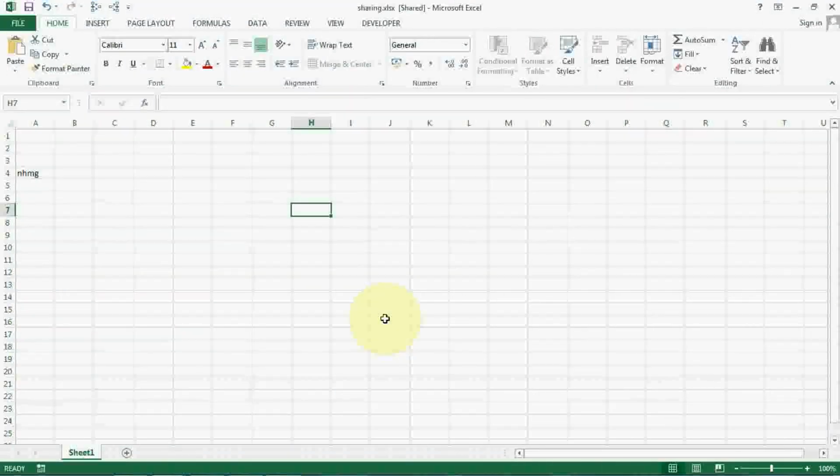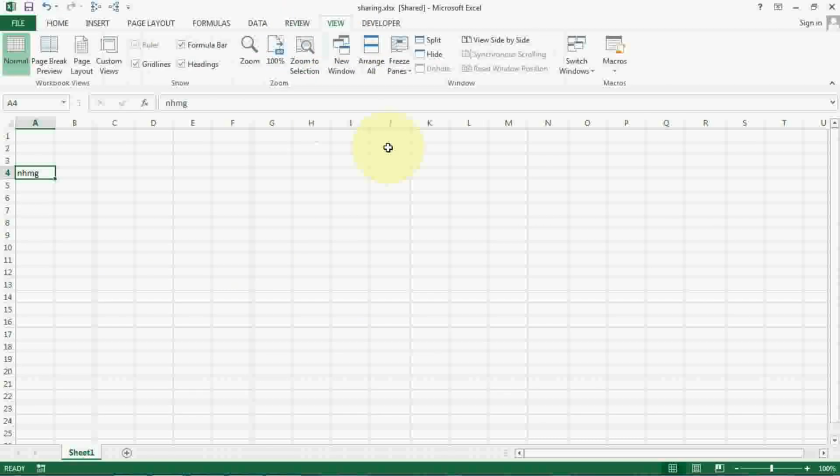Now, review. These are the settings for sharing. Only this much you have to do. So now anybody can write on this file.